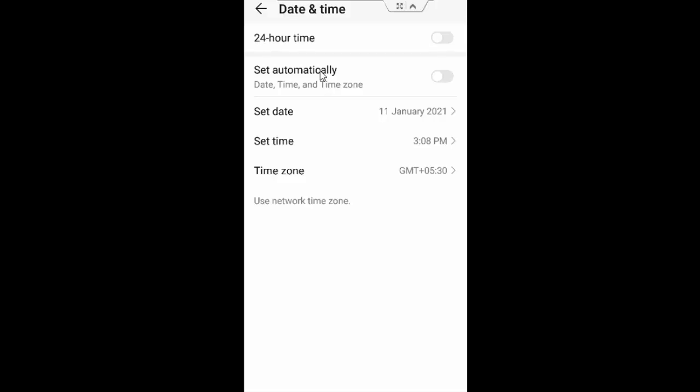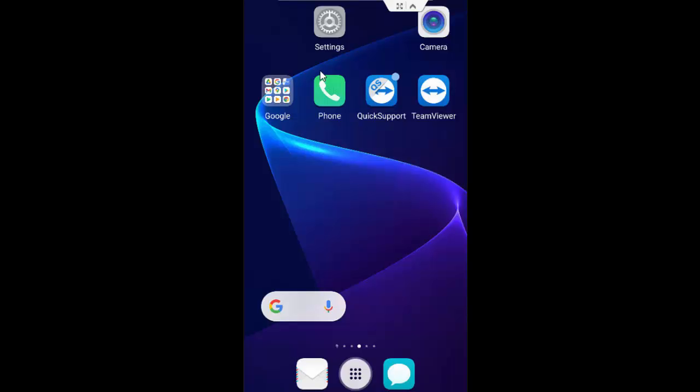Enable here, set automatically. After this, guys, you restart your device. Hopefully it will fix your issue.